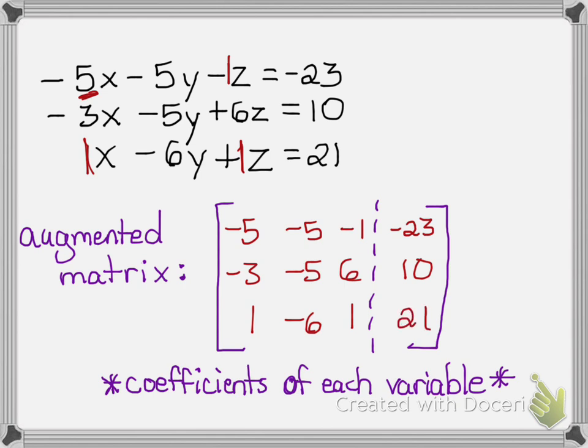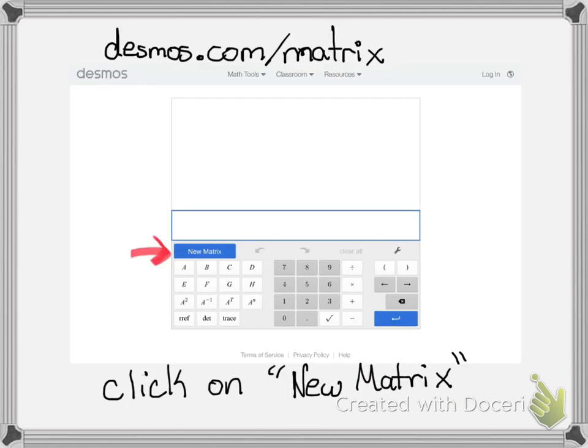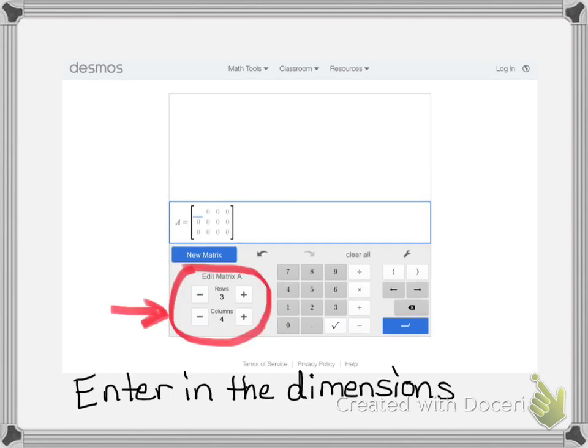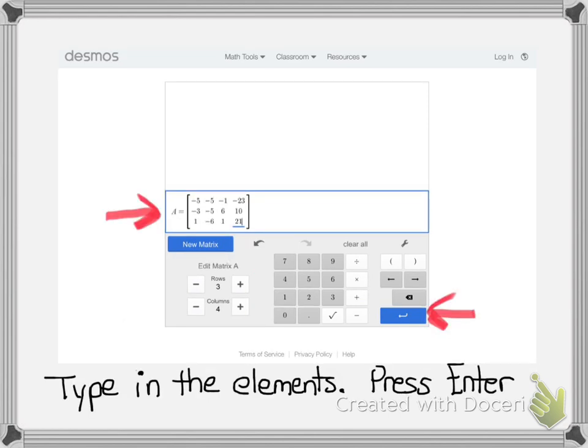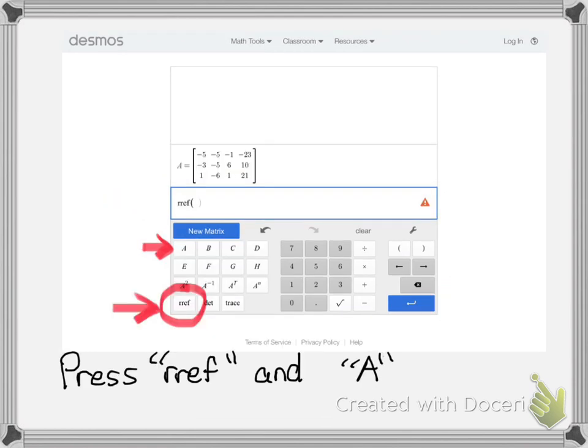Now that I've created my augmented matrix, I will go back to that website, desmos.com/matrix. First thing I'll do is click on the button that says New Matrix. Then I will go ahead and enter in the dimensions of my matrix, which is a 3x4. And then I'll type in all of the coefficients. I'll basically type in my augmented matrix and press enter. All right, once you press enter, it's stored in and it's labeled as matrix A.